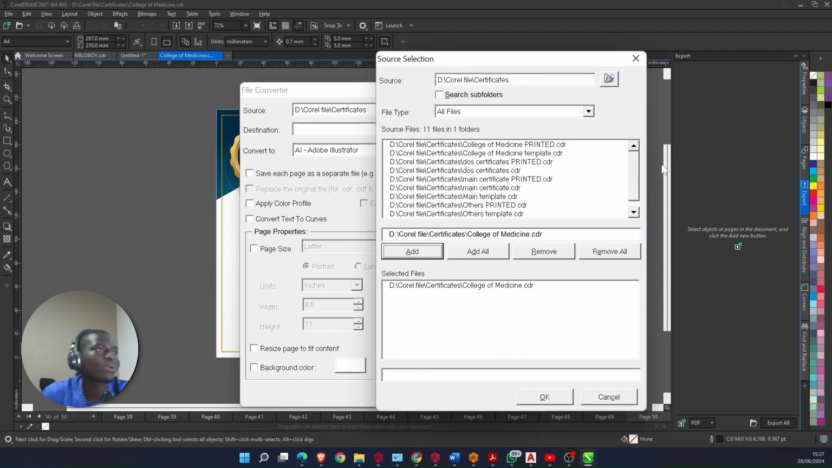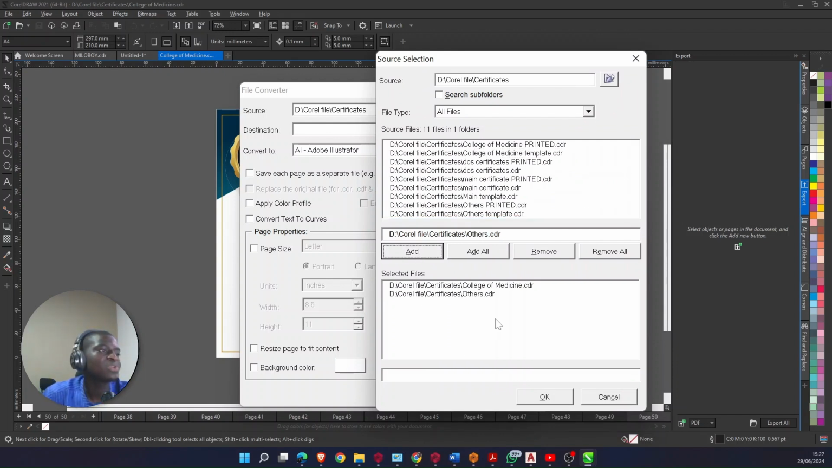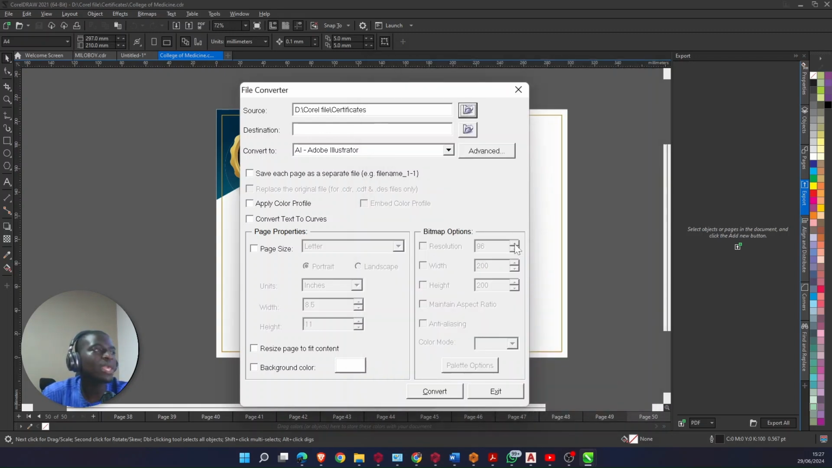That's going to take a while, but let me also select another one. These others, I think the certificates, they are like 30 something or so. Let's say I'm going to add that one also. Now I have two documents and I'm going to click on OK.